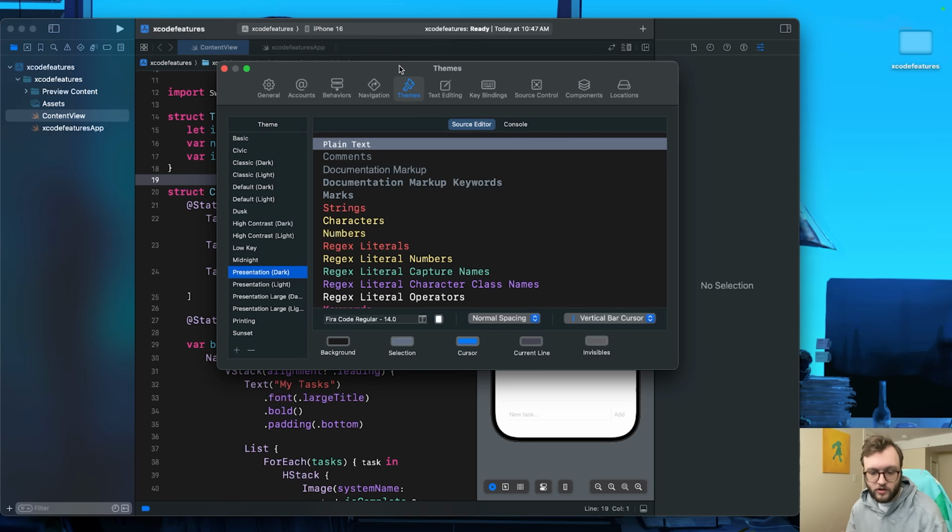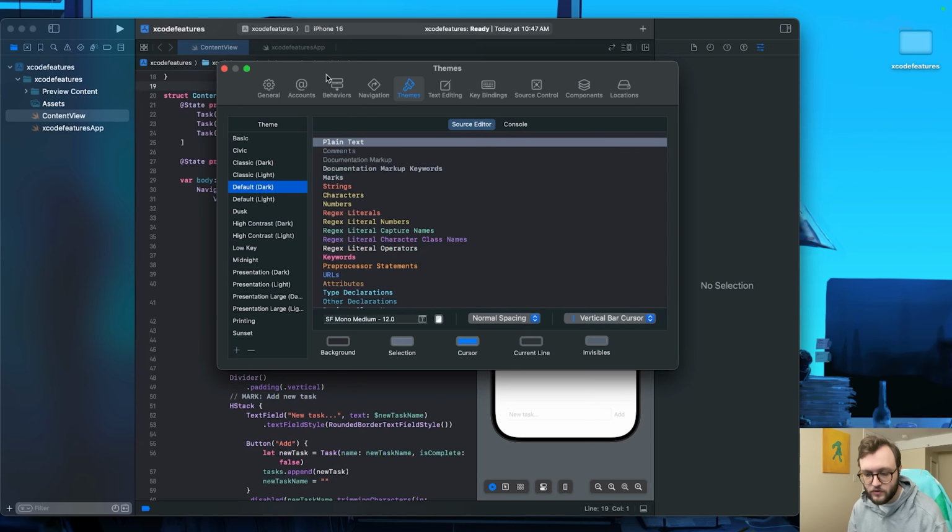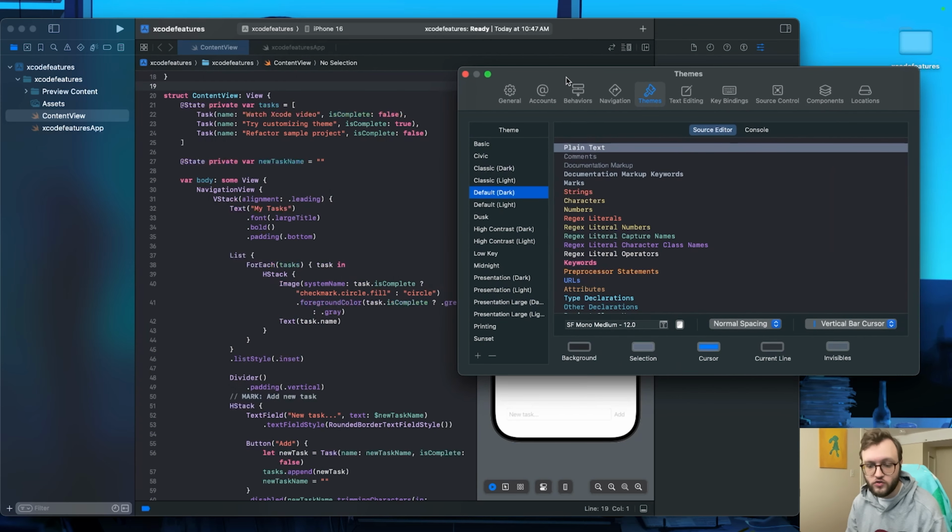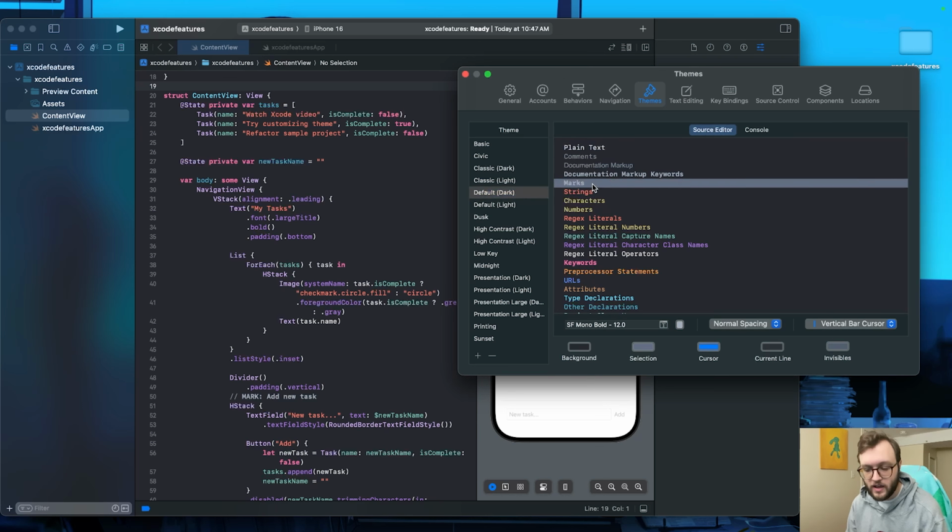To adjust our editor, you'll want to go to the Themes tab, which looks a little bit like a paintbrush, and from here you can select different themes, and as you select them, you'll be able to see the changes in real time. The source editor also allows us to change the color, text sizing, and even font of our entire project. And you can change these things individually.